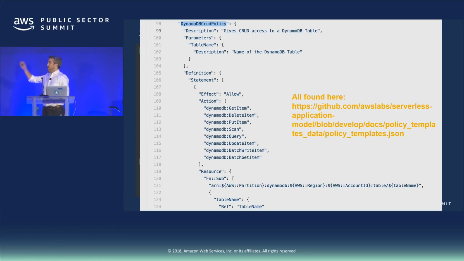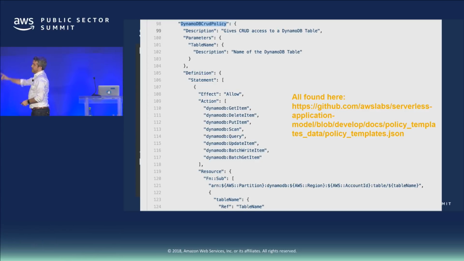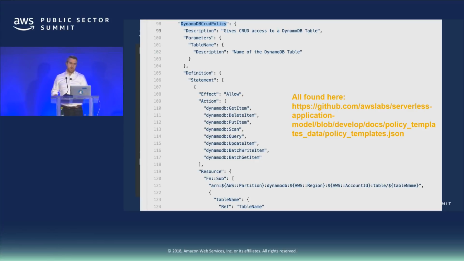We've got a whole slew of these policies that exist inside of the templates JSON. This is another area where we've been getting really great community feedback on how you can make this better and what other things you'd like to see added. So feel free to go in and issue a request, or open an issue or pull request against the repository for this.